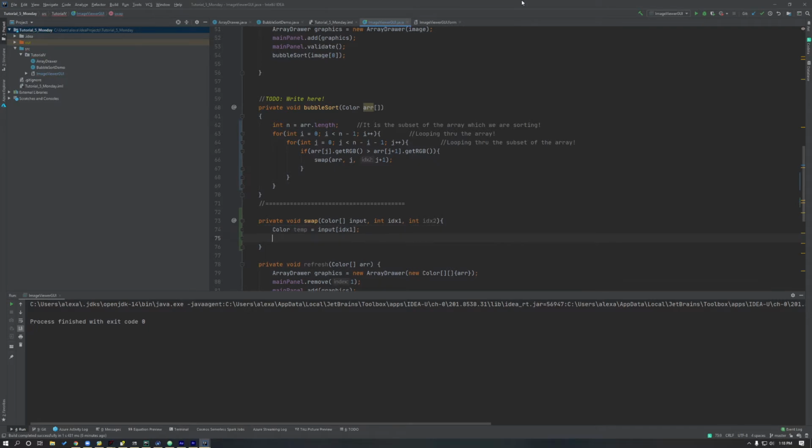IDX1. So that input IDX1 is equal to input IDX2. And now we can just say input IDX2 is equal to temp. Now, we'll see, actually, why this may or may not be a great idea.